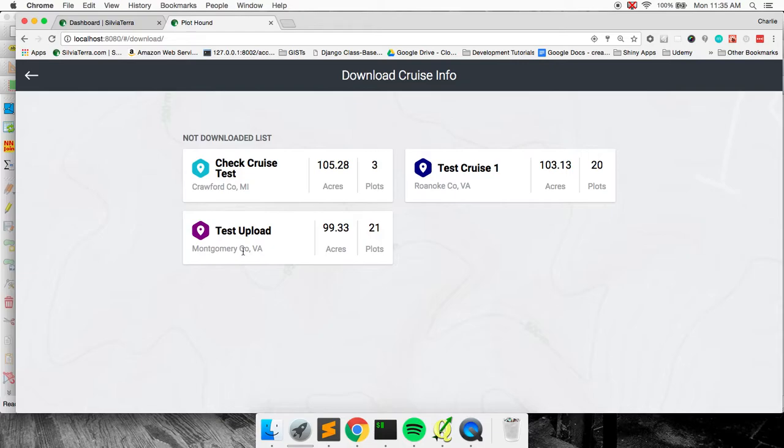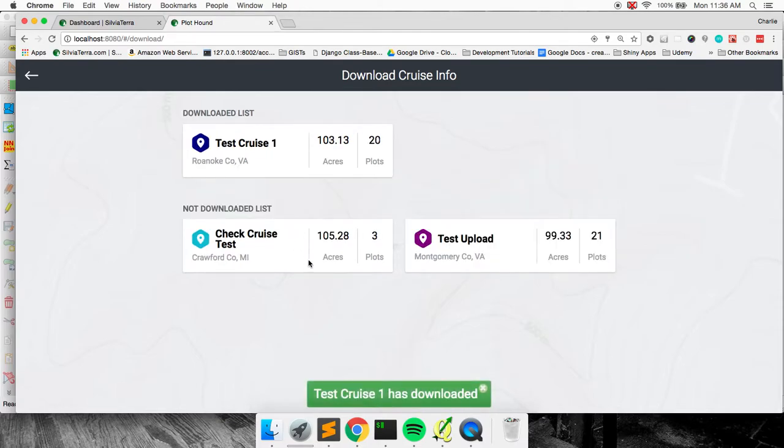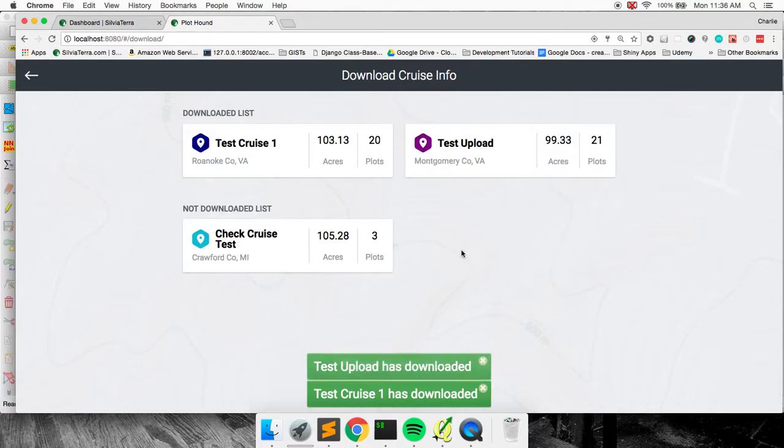So this download page shows all the active cruises you have on your account. In the previous video I set up 3 different cruises. This test upload was a cruise we set up by uploading a shapefile. The test cruise was one that we set up by manually creating a cruise in Canopy, and then this check cruise was a check cruise that we had set up for a completed cruise that we had already done. So I'll just grab this test cruise 1 and then this test upload, and then we'll go back.